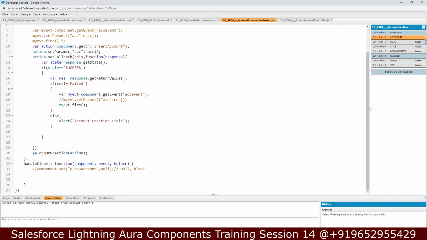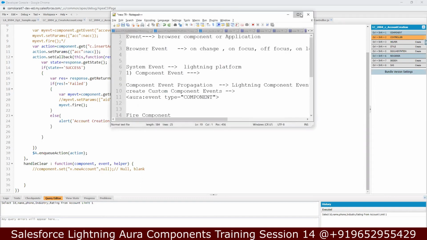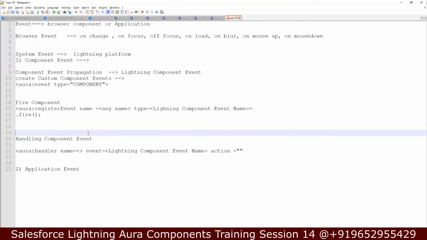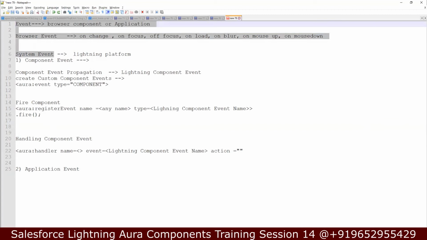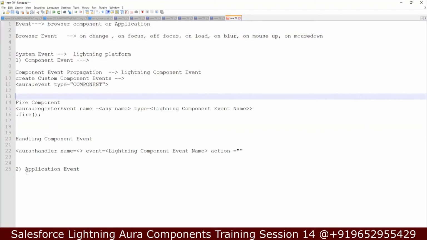Now let's go to the next event, the application event. Just to recap: what is an event? An event is any message generated by either the system or the browser. And there are two types of events in the system: component event and application event.